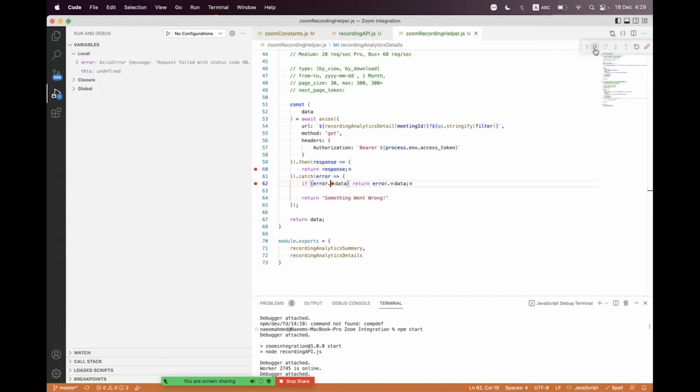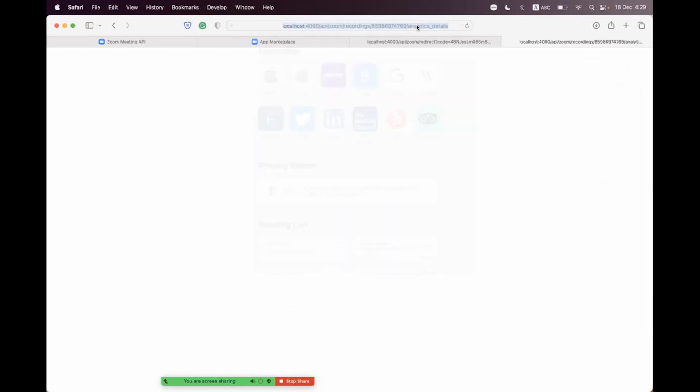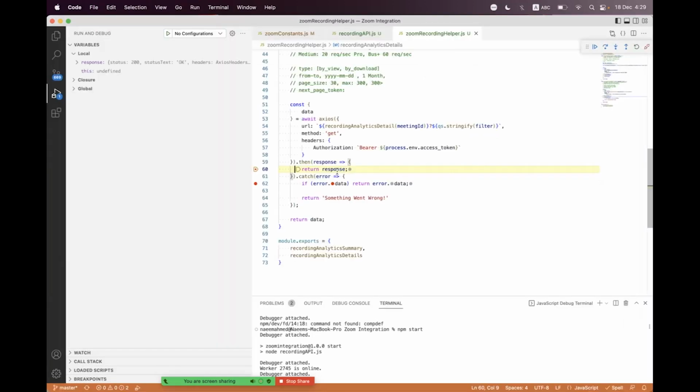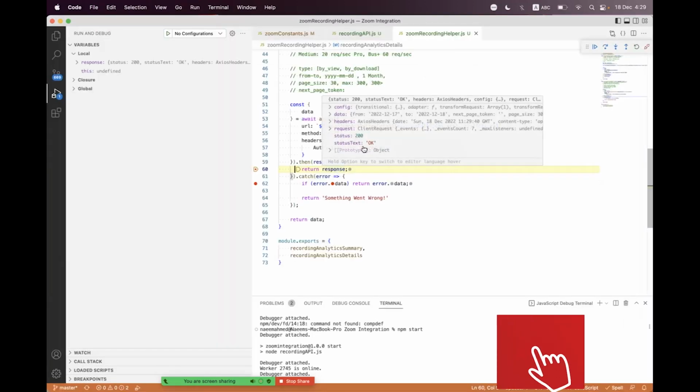Okay. Now we need to set the parameter type. So we say type and we are setting type by view, hit enter. And now you can see we have a response 200 and okay.